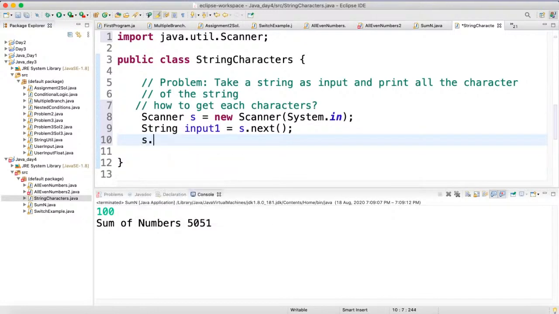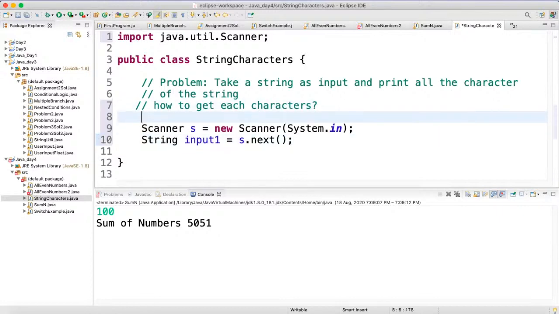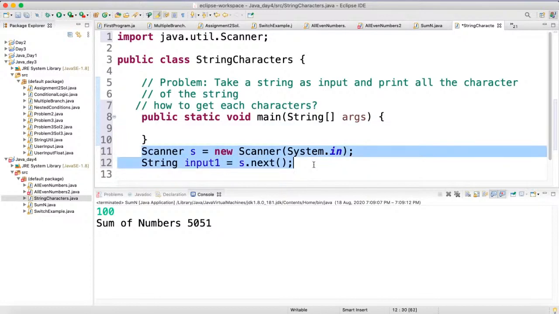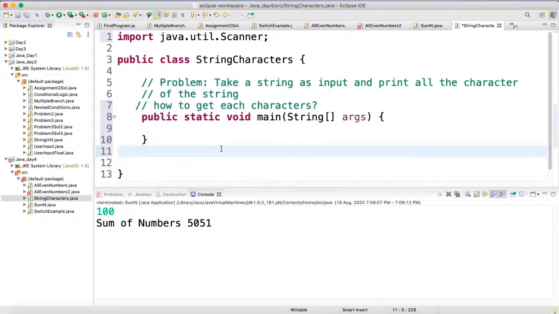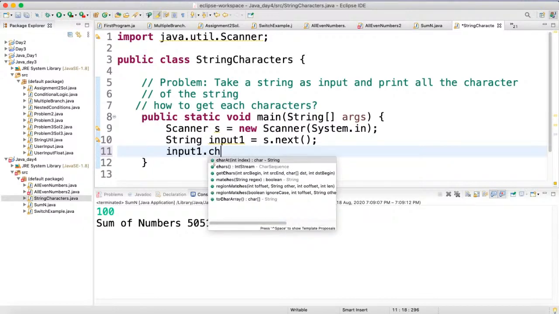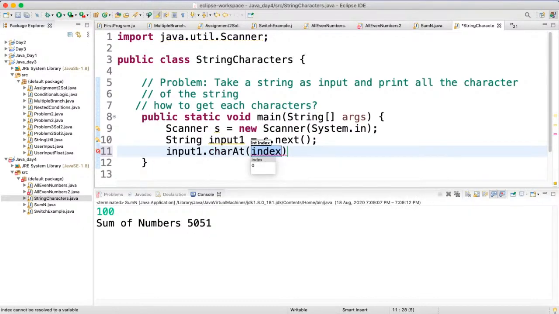Okay, I think maybe we have not read it out. I think we forgot to add the main method. One second. Normally we don't write much code in the main method, that's why. Okay, we just push it to the main method. We just say input1.charAt, and we can pass any index here.